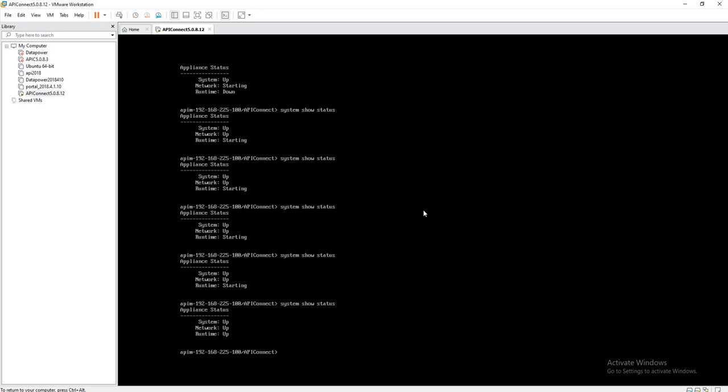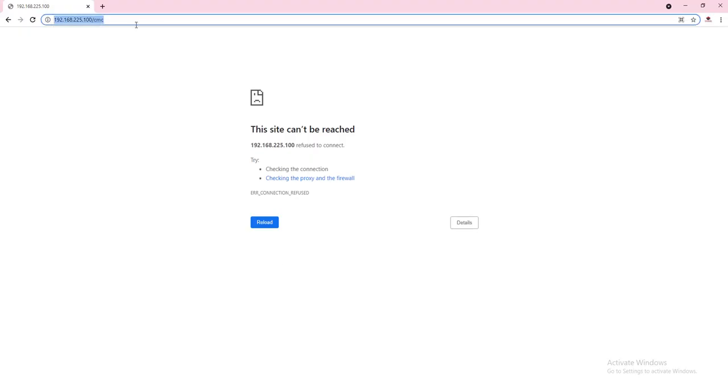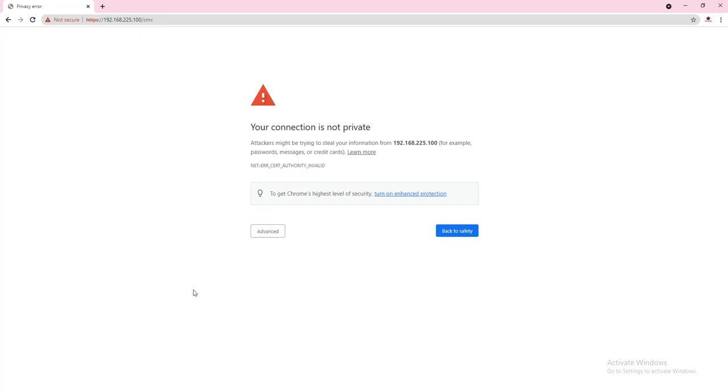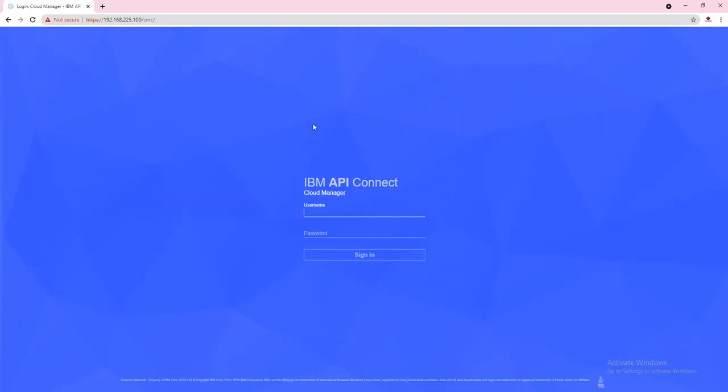So now we can see system is up, network is also up, and runtime is also up. So let's see if we can get the UI here. So we can see that we got the GUI. So we will enter the username admin and the same password that we entered there.